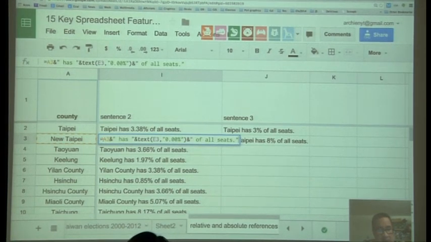So we did A3 ampersand has ampersand. Then we use this text thing, and then ampersand, and then all seats. If you look at the text thing, you can see that we're formatting the text to have 2 decimal places. So it should be pretty easy to get rid of those 2 decimal places if you think about that. This instruction here is telling the spreadsheet how to show the numbers.